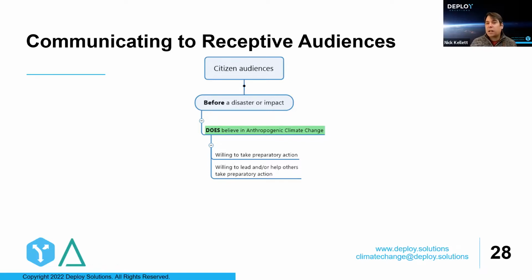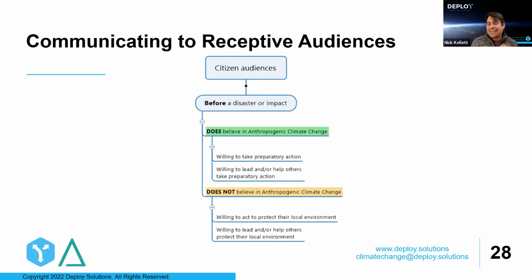I mentioned earlier that there's a large group of people who do accept anthropogenic climate change, but feel totally powerless. We would want to move them into this category, that they're willing to take action. But I also mentioned this other group that doesn't accept that there's anthropogenic climate change. Either they don't accept that there's any climate change, or they do, but they don't think it's caused by humans. But they're still willing to act to protect their local environment, and they're willing to lead and or help others to protect their local environment. We can reach those folks, I think, and I think we should.